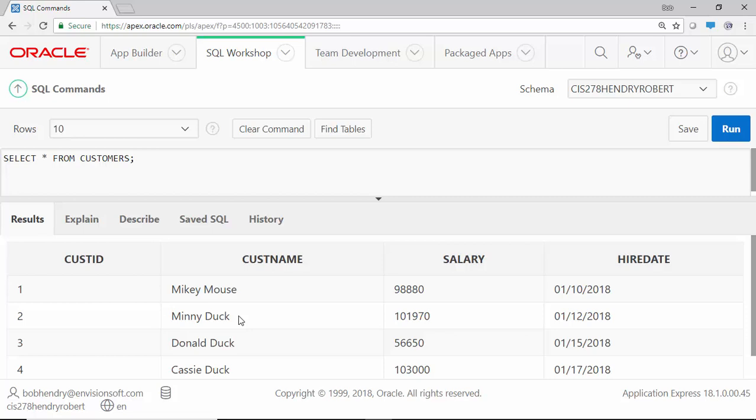But in real life, we might have a web form, and on that web form you put in a cust ID, cust name, salary, and the hire date, and then there might be a button on that web form that says update customer. And when the user clicks on update customer, we'll get the updates, such as the name change, and then programmatically issue an update statement. Now, there's a ton of ways to do that, so don't worry too much about that.